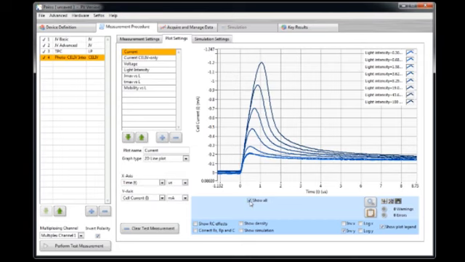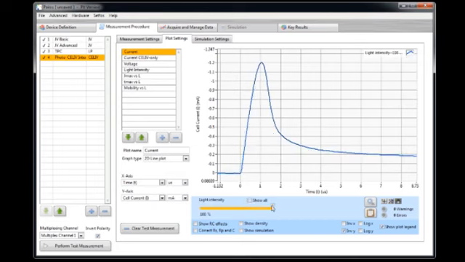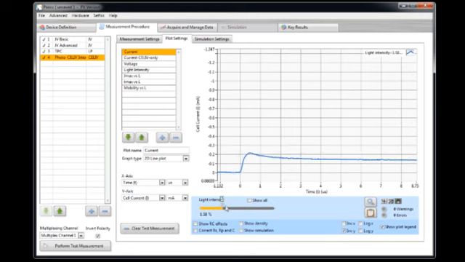We can again browse through the data. So you see with a high light intensity we see this nice overshoot, which is typical for CELIV, and by going to lower light intensities this overshoot gets smaller and smaller.